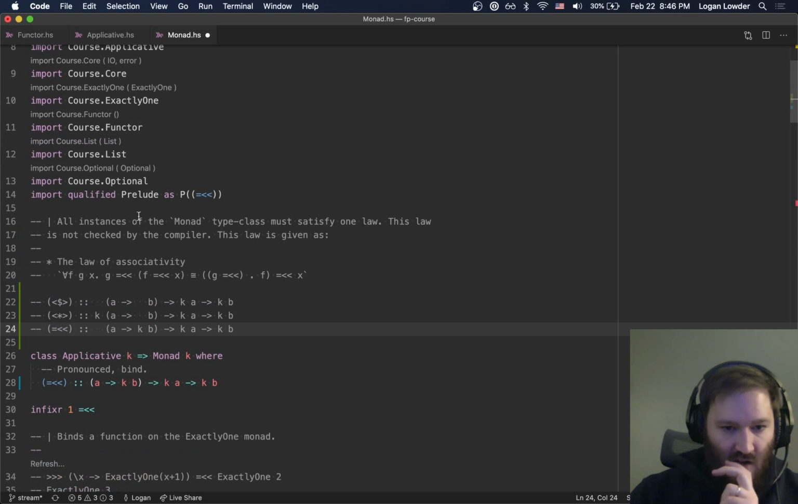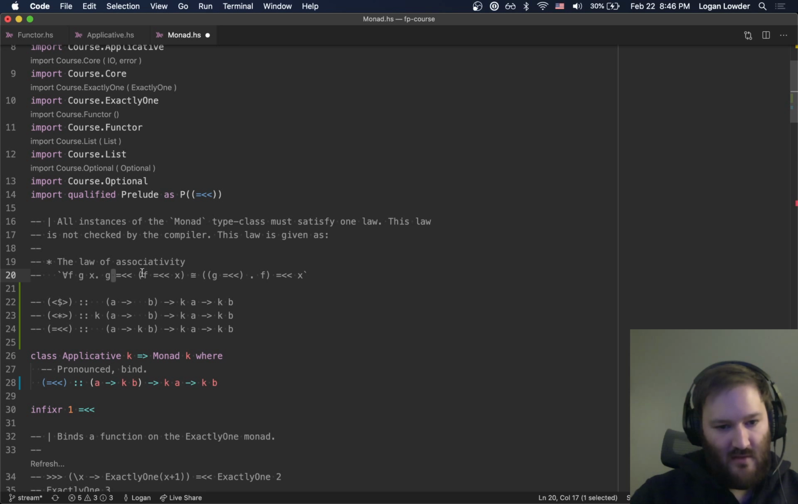And let's see, all instances of the monad type class must satisfy one law. This law is not checked by the compiler. This law is given as the law of associativity. So for all f, g, and x's, g bound with the result of f bound to x is equivalent to, I guess, binding g composed with f bound to x.